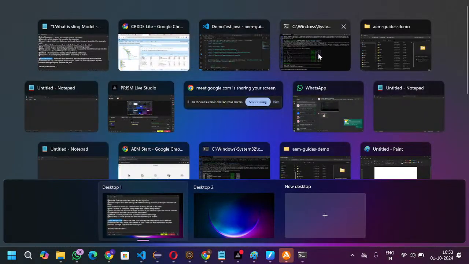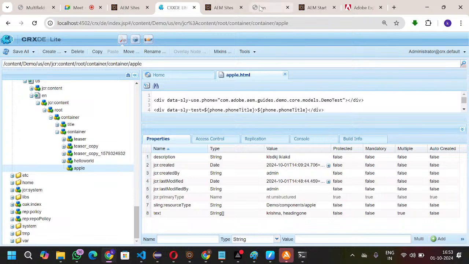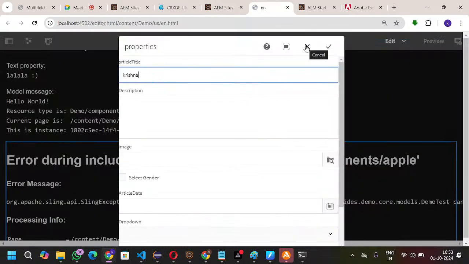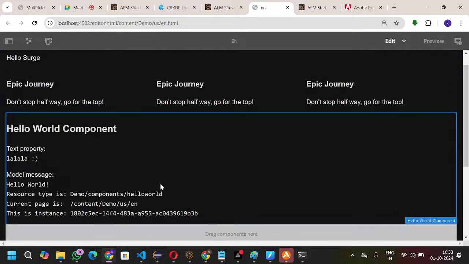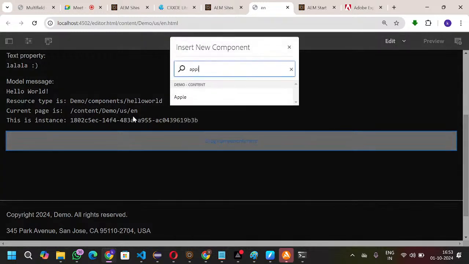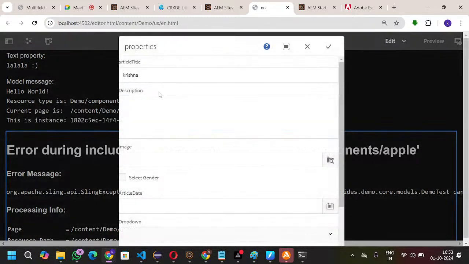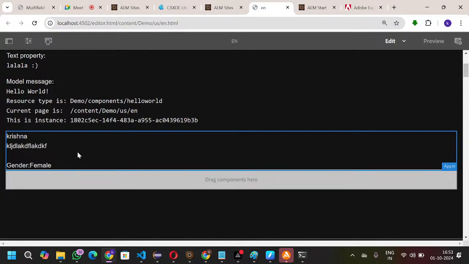Now the deployment is done, so I can go to the EN page. I am going to the EN page and reloading it. Now I can call the Apple component. By default, it will throw an error and give some description. The description is some description, and when I author the data, then it is working.